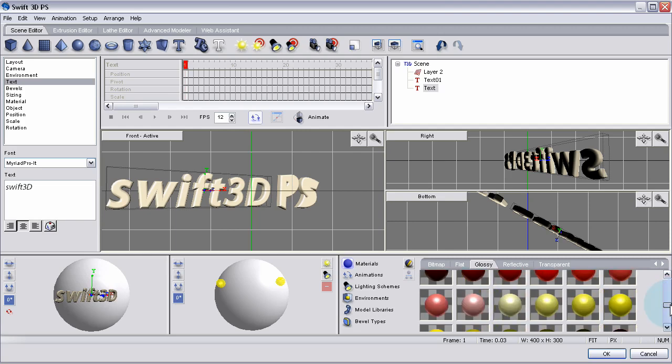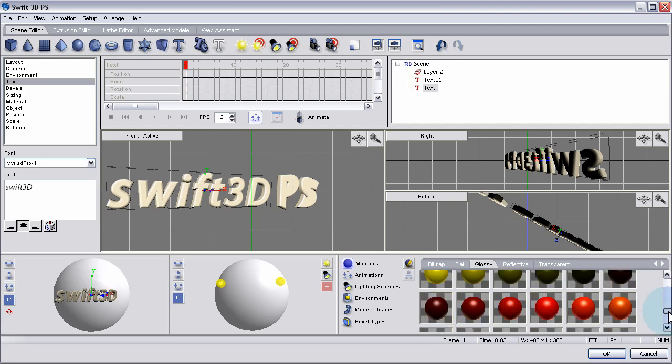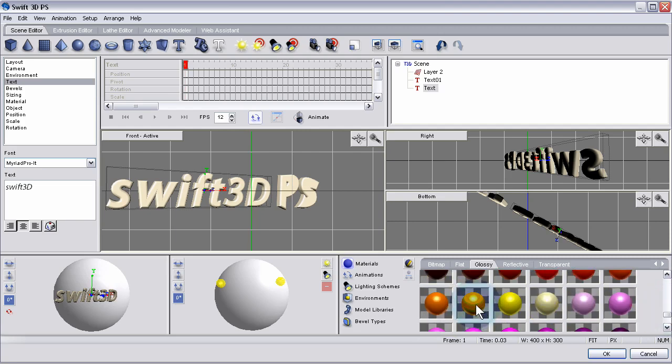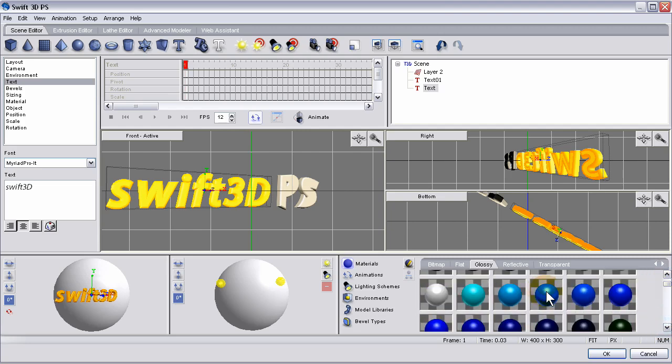Let's make this, let's see what color, orange. On the sides, a little bit darker. On the bevels as well. Then for the PS, we'll make that the blue. Nice Photoshop blue. A little darker on the sides. And on the bevels. Okay.